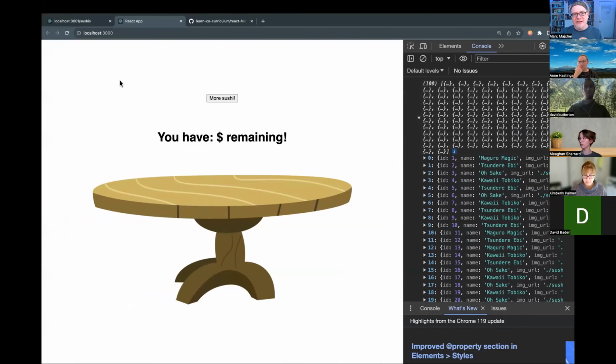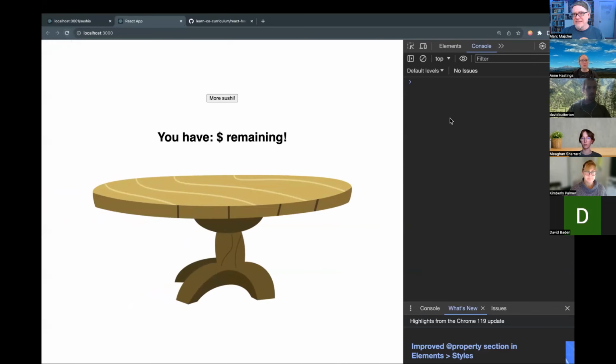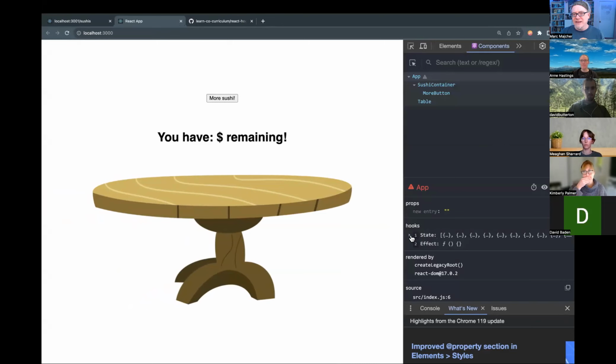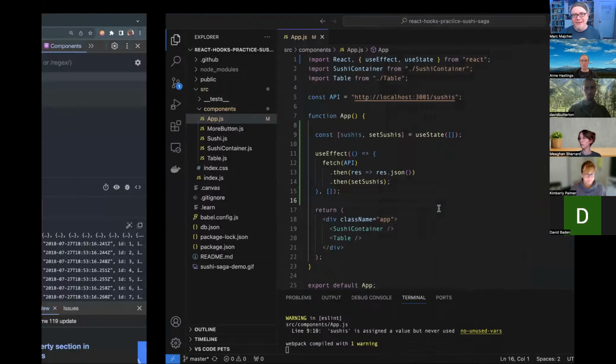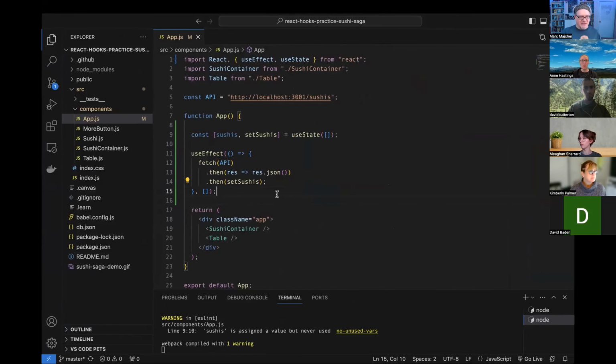So now we're not going to get our console log when we reload. But if we look in our components, we should have a state with all the sushis in there. Cool. Any questions up to this point?